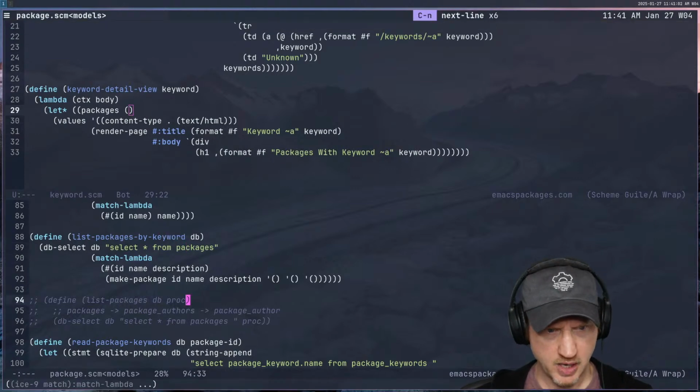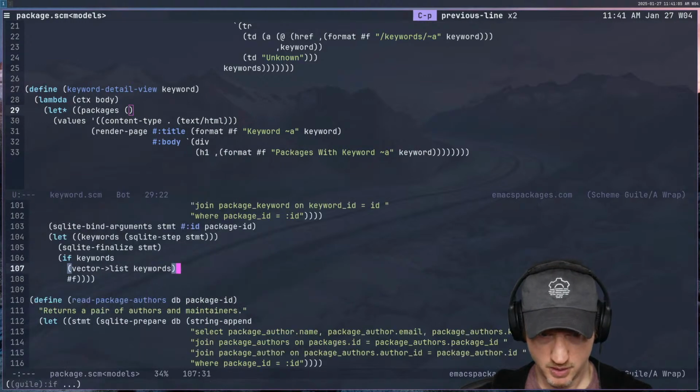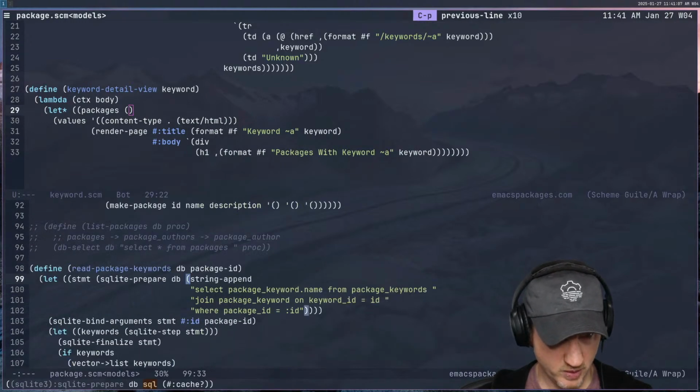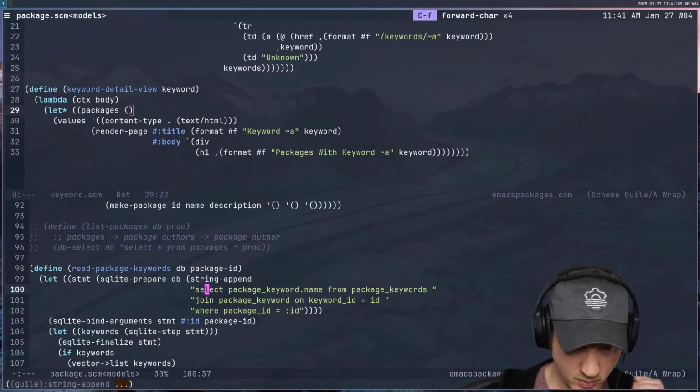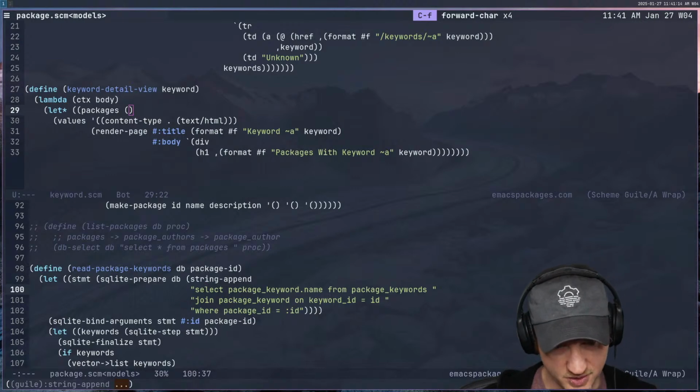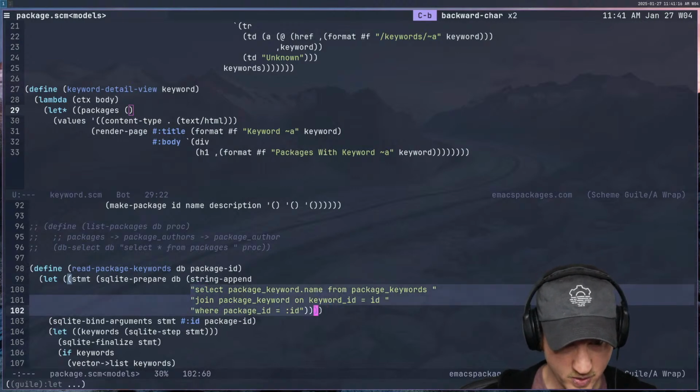All right, so I could probably steal what read package keyword does: select package keyword name from package keywords, join package keyword on keyword ID where package ID. All right, so maybe is it like just the opposite way around?